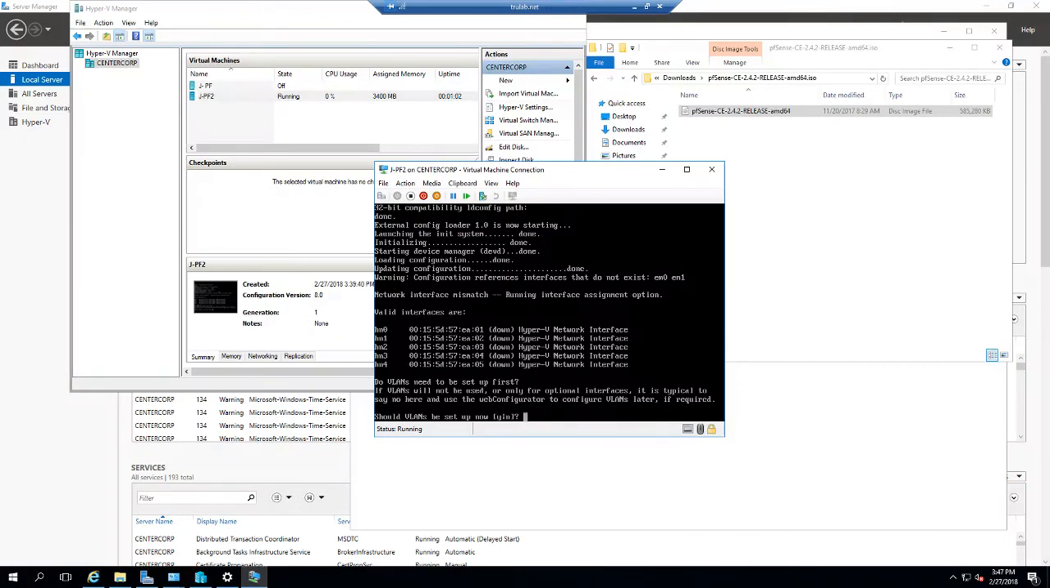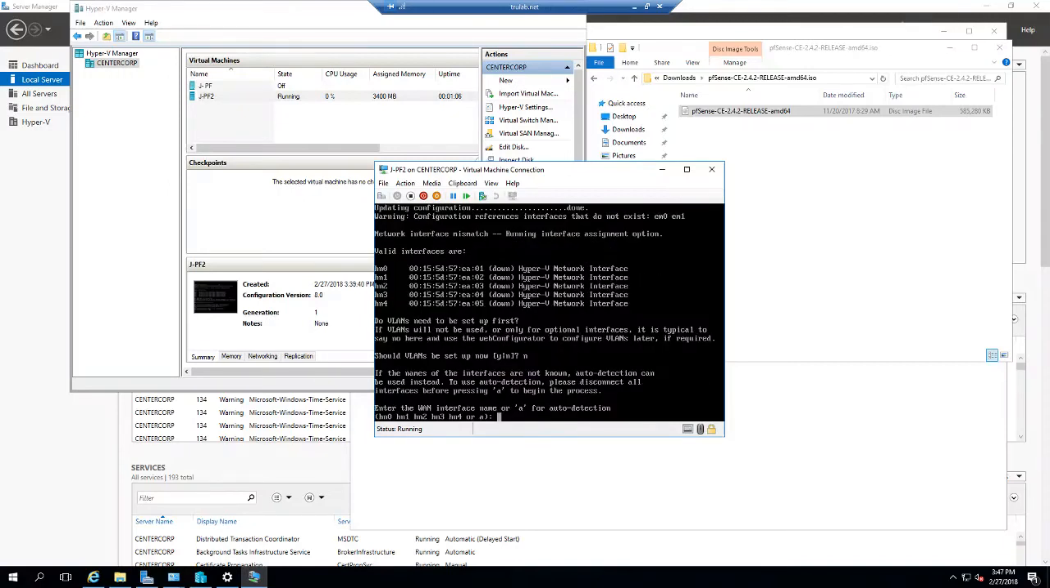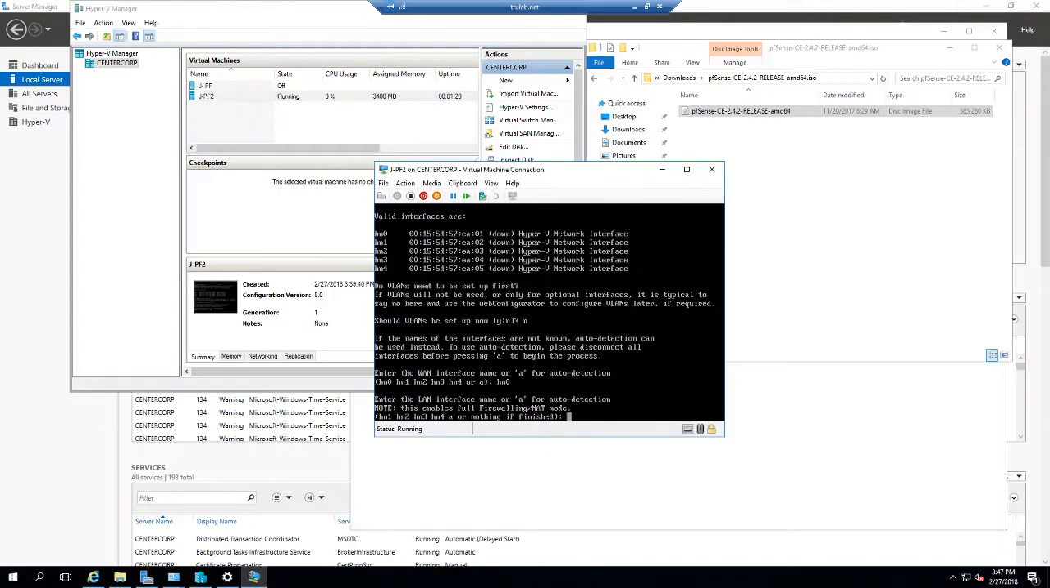Do VLANs need to be set up? No, I don't need VLANs. I don't want to set them up. Which one of these interfaces is WAN? The first one. So let's put HN0. See, there's a chart right up here, and it's also telling you right over here. So that's my WAN.